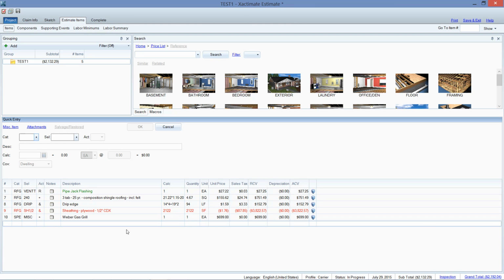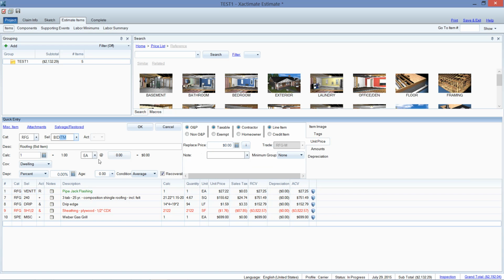How about a bid item? Let's say we had a copper dormer roof that we had to go out and get a specific bid for. Well, that roof is still in the category RFG because it's still a roofing item, but the selector code, we don't have one for a copper dormer eyelid kind of thing. So we're going to use the selector code BID for bid. When you start typing in bid, it'll bring up the BIDITM selector code. That's the one that we want.